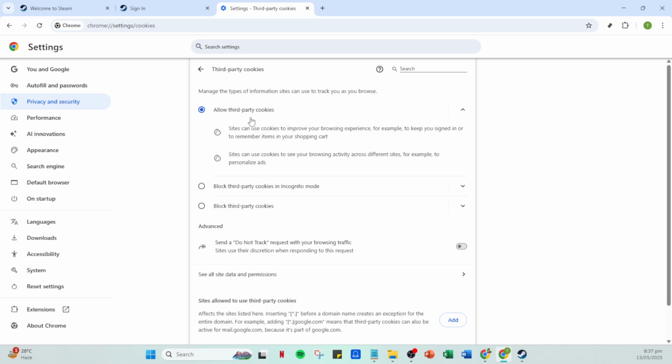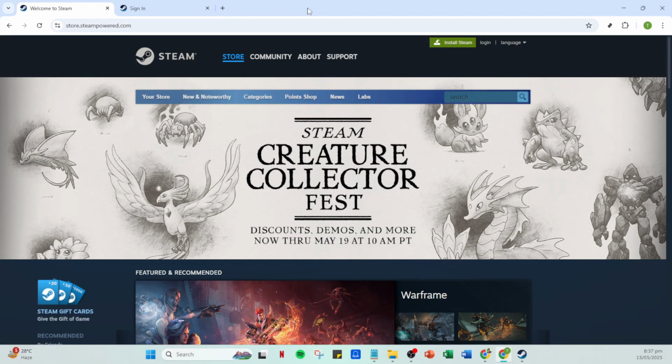Another effective method is clearing your browser's cache and cookies. Over time, these stored files can cause conflicts with newer website data, resulting in errors like the one you're experiencing. Clearing them gives your browser a clean slate, allowing it to load Steam freshly and error-free.